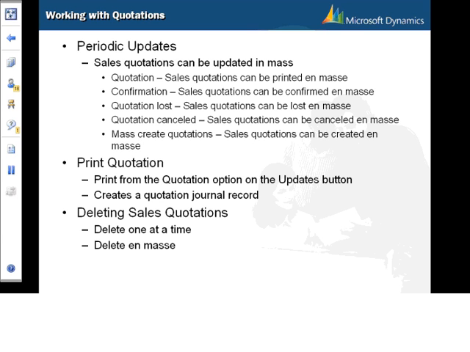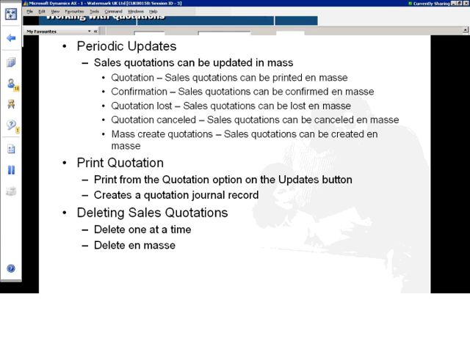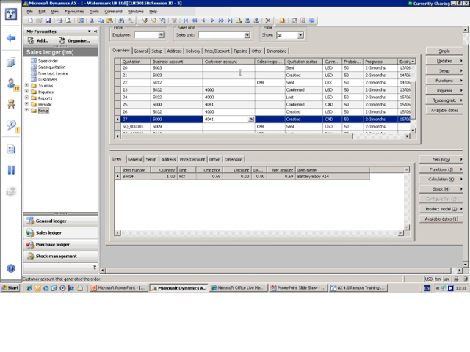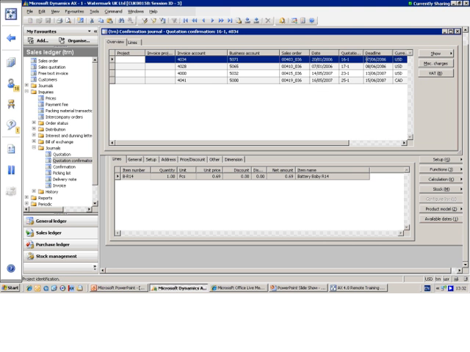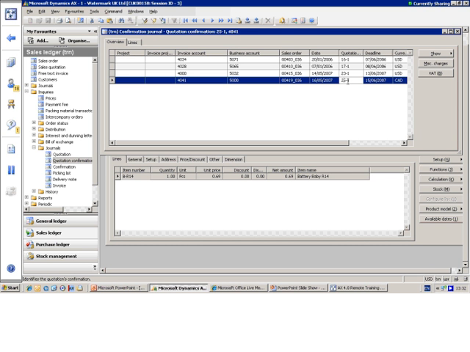100-1. So if you remember in our journal, if I move back and move to the inquiries, journals, and quotation confirmation journal. So you can see the quotation number is 25-1. That means that we printed only one.